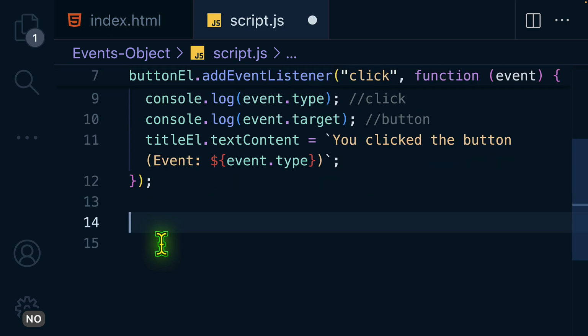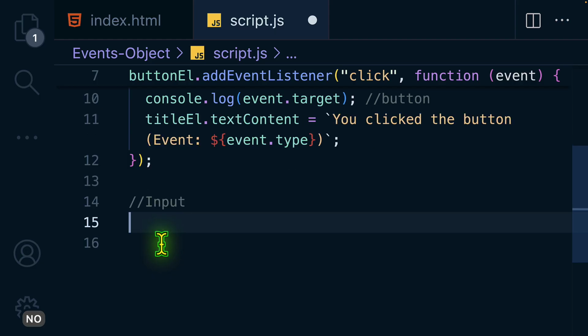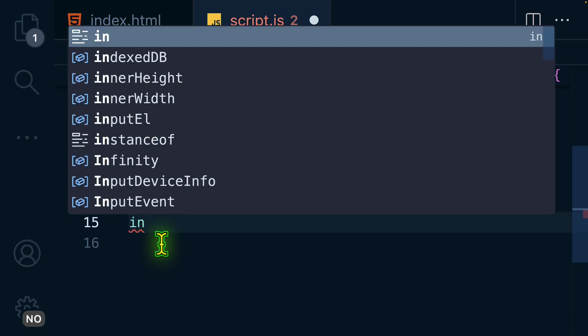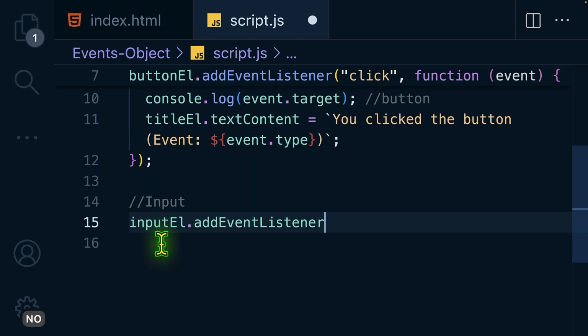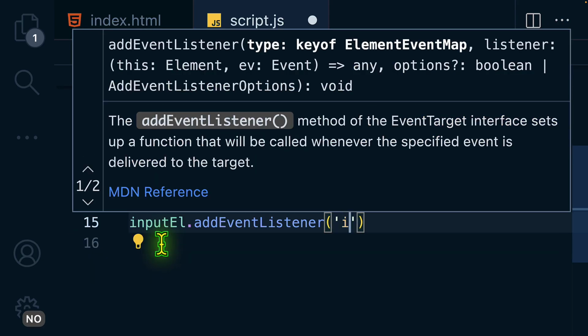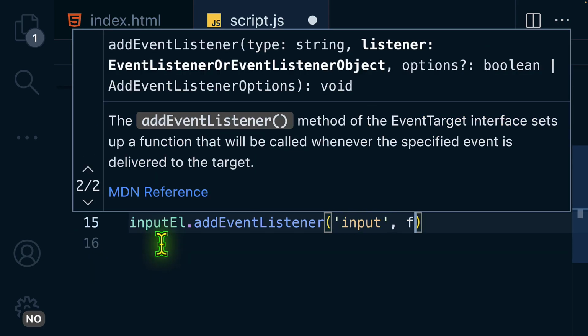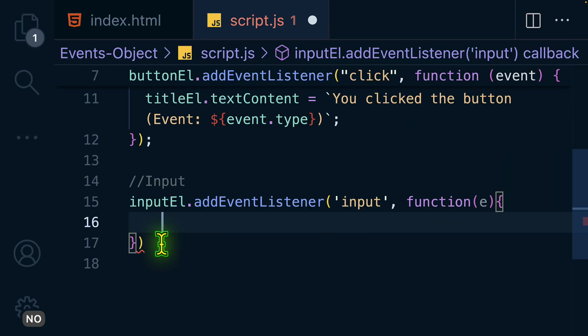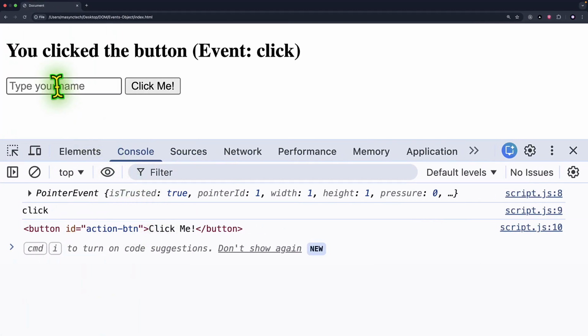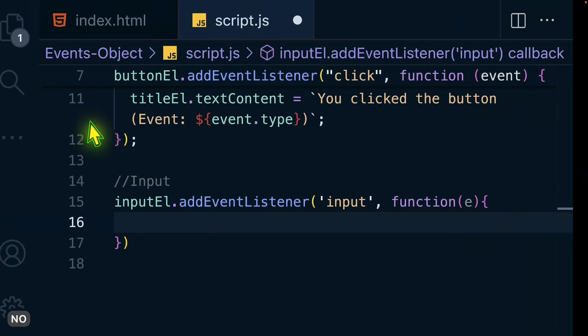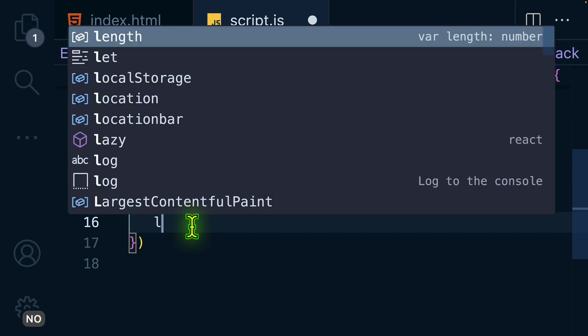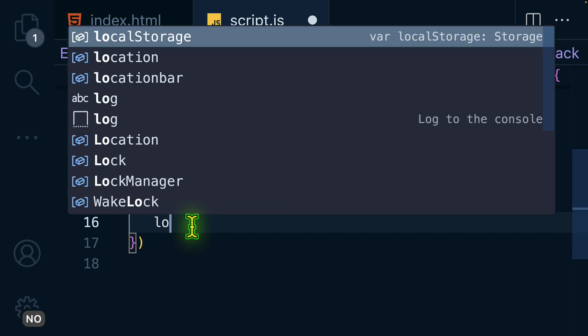Apart from the click event, we can also have the input event. For this one, I'm going to take the inputElement.addEventListener. The event type is called input, and then a callback function. We have access to the event as e for short. The main goal here is that we want to access what the user is typing in the input field. And we can access it with event.target.value.